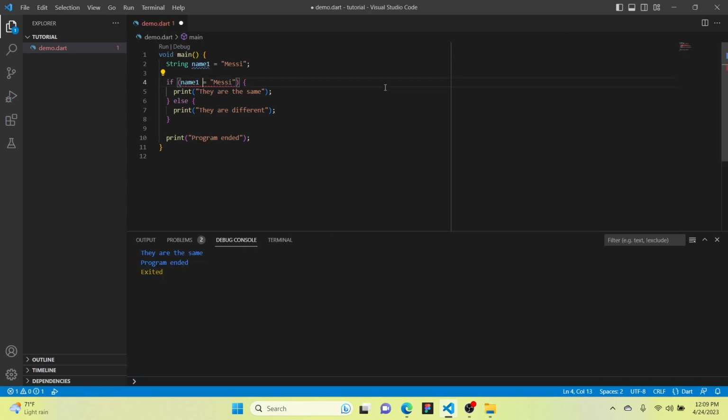Another one you can use is the inverse, which means an exclamation mark and an equal sign. So what this means is, if name1, the variable, is not equal to this string here, it is going to run this line. But if name1 is equal to this string here, it's going to come to here. So if you run this program, they are different. So this is how you evaluate if this value and this value here are not the same.